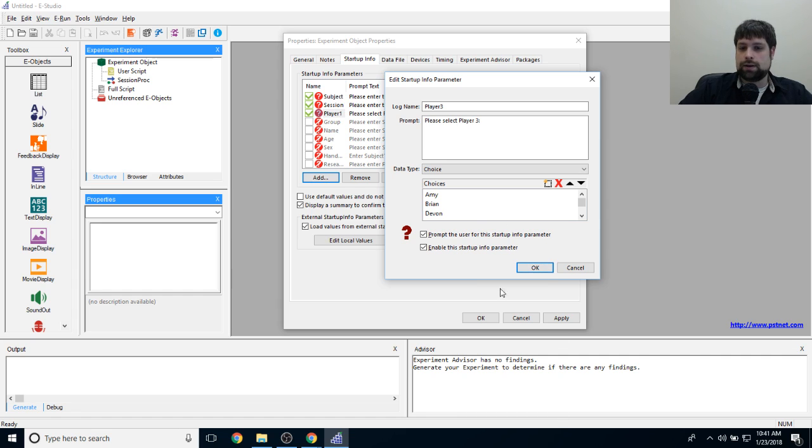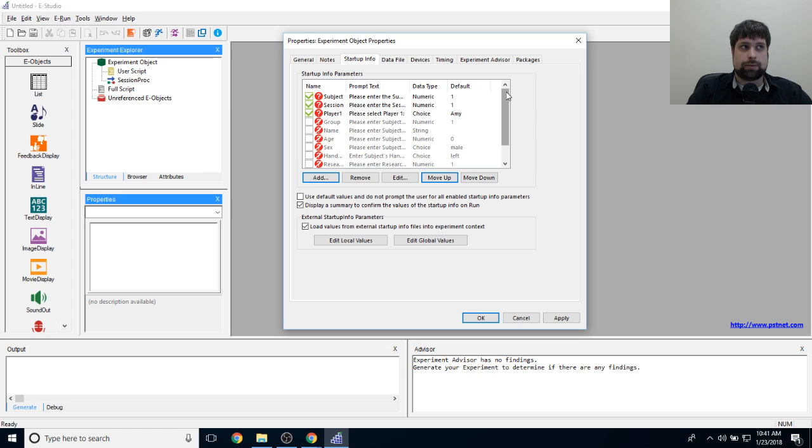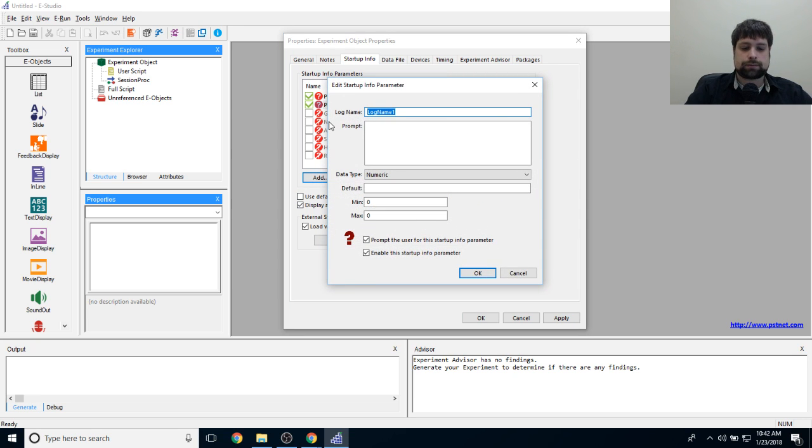Now the only other startup info parameter we have, after I click OK here, is we want participants to enter their name, or we want the researcher to enter the participant's name. This is going to kind of act as our player 2, and it'll kind of force the participant to think more about, you know, oh, this little hand on this screen, this is actually me, like this represents my hand. So I'm going to go ahead and move this guy up. So player 3 comes after player 1, and I'm going to add one more. And I'll just call this your name.